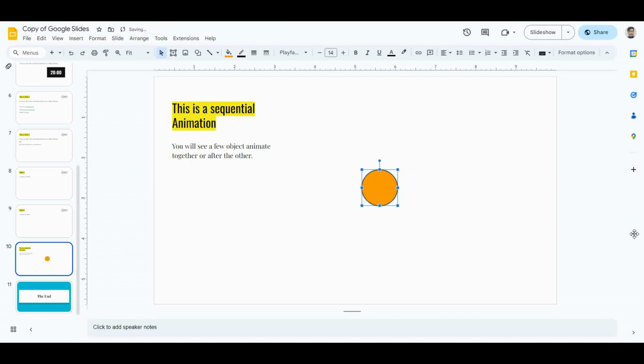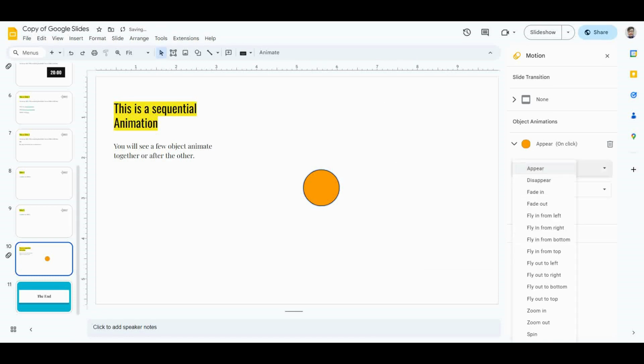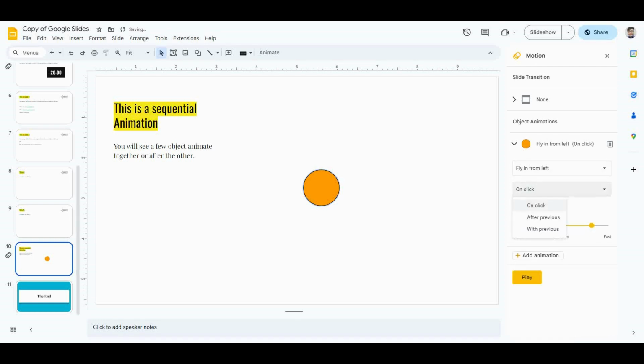So this orange circle right here, if I were to apply animations on it, it's pretty easy. Right click, choose Animate, and then after here you can see there are some options in Google Slides. So let's say I were to say fly in from left, and then I'm going to say on click. They have three options: on click, after previous and with previous. Bear with me, we're going to explore these again shortly. Down here we also have slow, medium, and fast. The by paragraph option is animation based on paragraph, and we'll explore that later as well.